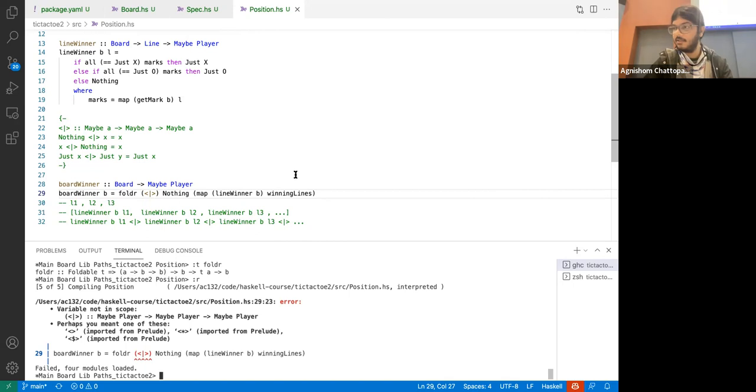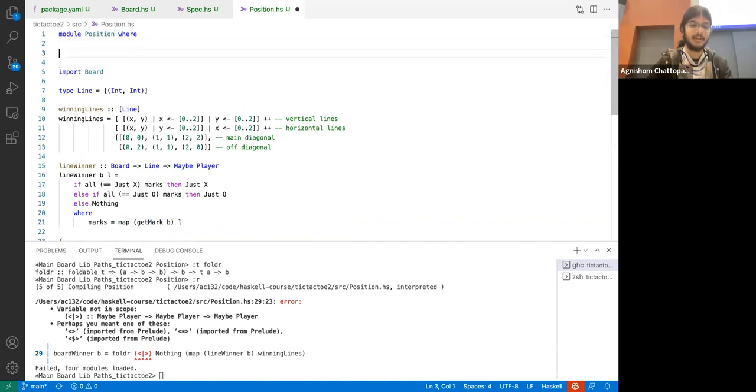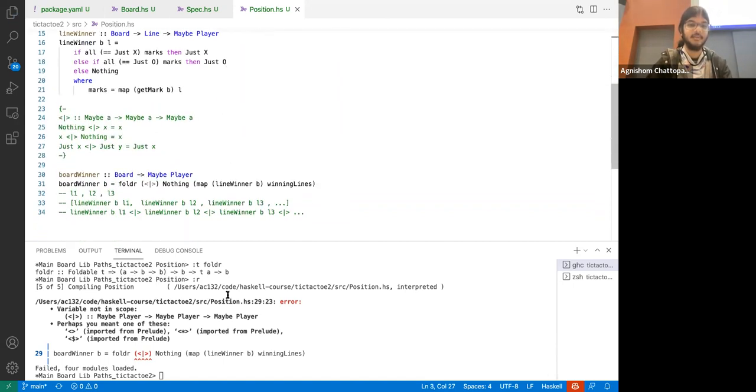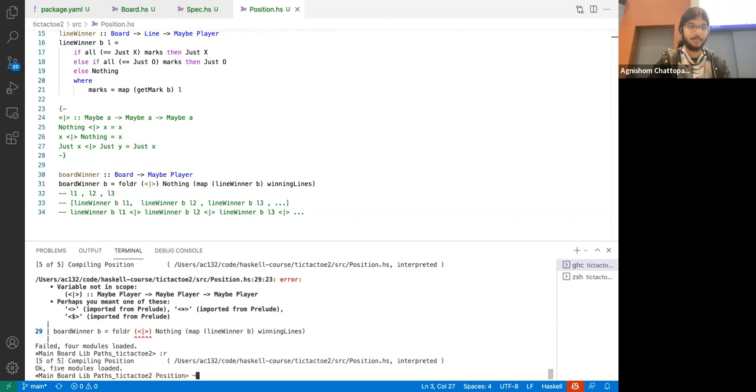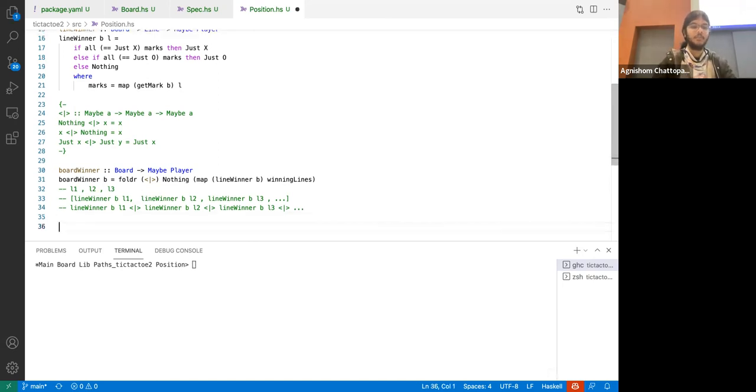So this thing is there in control.applicative. So yeah, we will start importing a whole bunch of things very soon. So this definition makes sense to everyone, right? Okay. So I'm going to test this very soon with a lot of different boards and things like that.